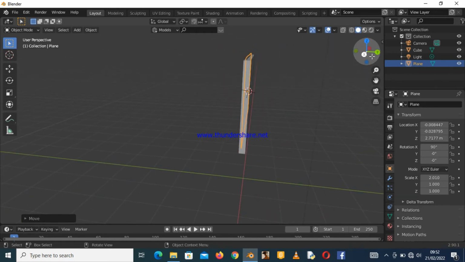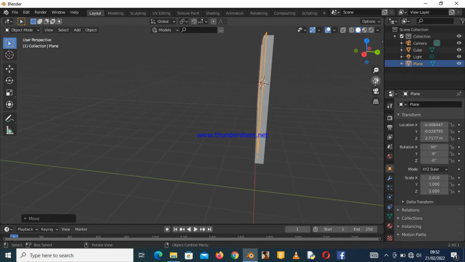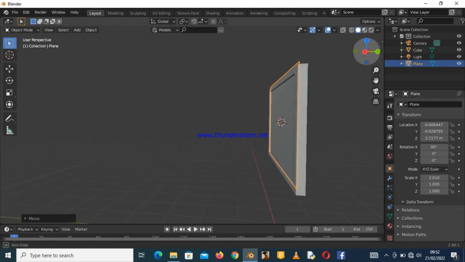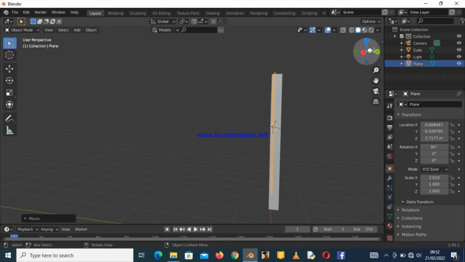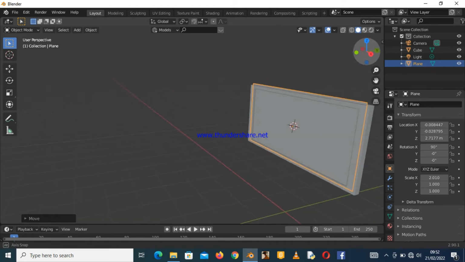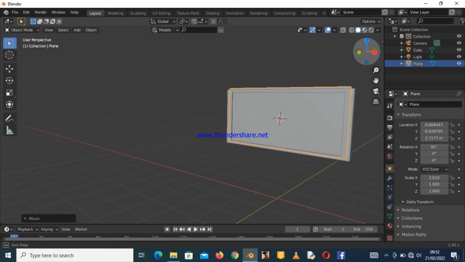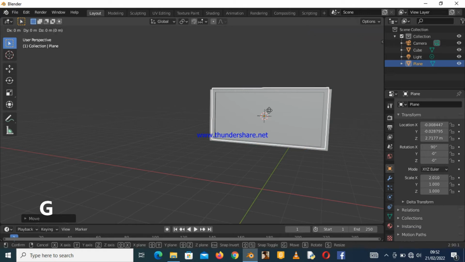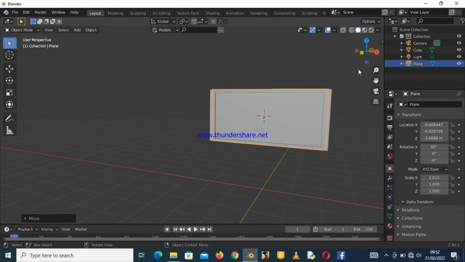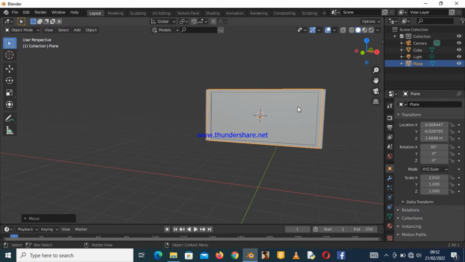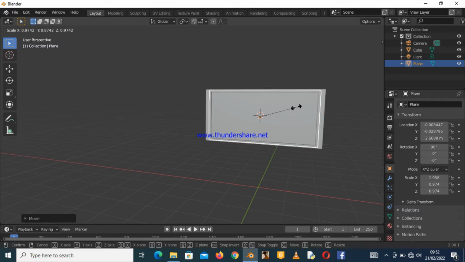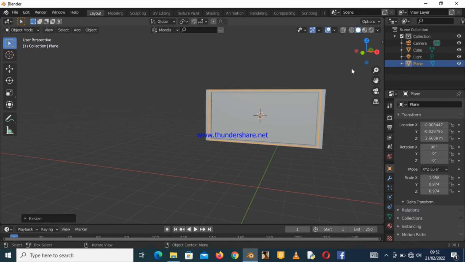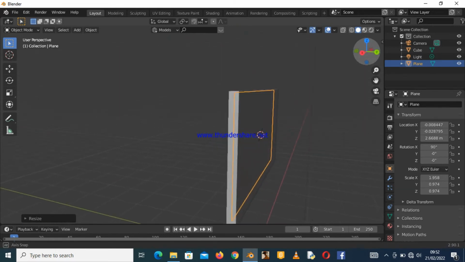Now if you notice, this plane is coming out over here, a little here. So I'm going to be bringing it down so it will match our TV screen. So now I'll press G, Z to bring it down on the z-axis. Then I can also scale it by pressing S to make it a little bit smaller than our TV. Let's scale that, and yeah, we have it here.